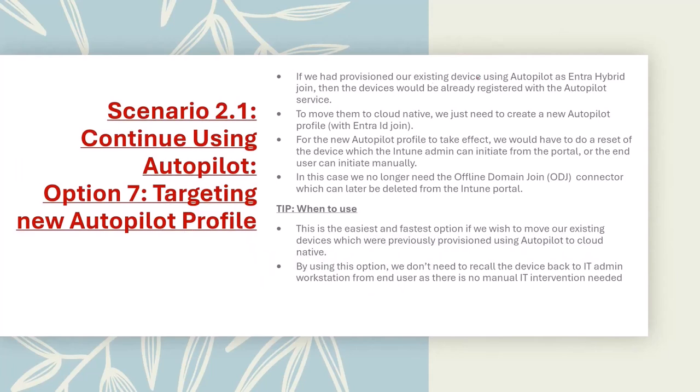If we had provisioned our existing device using Autopilot as Entra Hybrid join, then the devices would already be registered with the Autopilot service, right? So to move them to cloud native, we just need to create a new Autopilot profile with Entra ID join, and for the new Autopilot profile to take effect, we would have to do a reset of the device, and obviously you would have to unassign the device from the older Autopilot profile and assign that device to the newer Autopilot profile. Okay, and in this case we no longer need an offline domain join connector and all that setup which was needed if we wanted to do a Hybrid Azure AD join Autopilot.